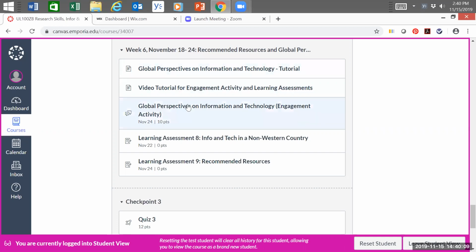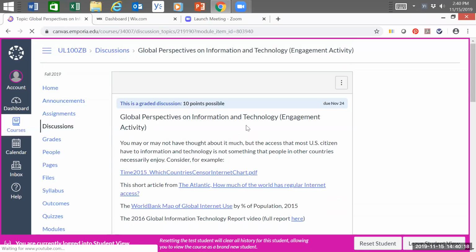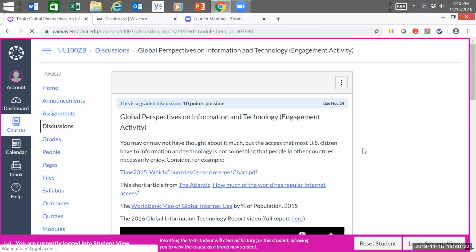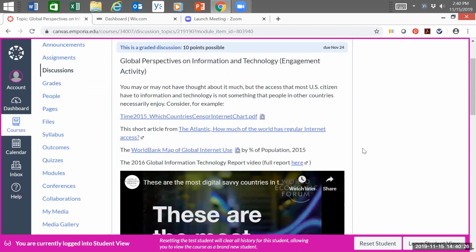Let's go ahead and start with our engagement activity. With this one, after you watch the video tutorial about global perspectives on information and technology, we really want you to think about the fact that a lot of other countries have limitations when it comes to internet access, basic aspects of technology.